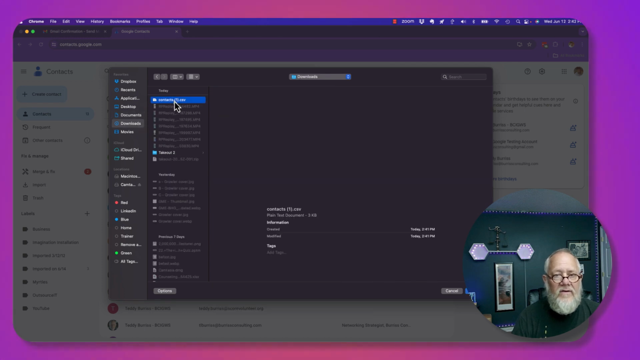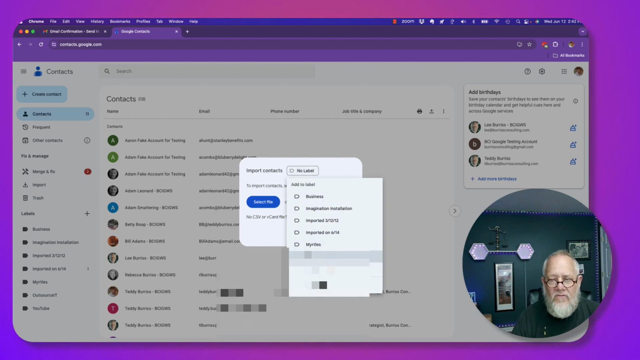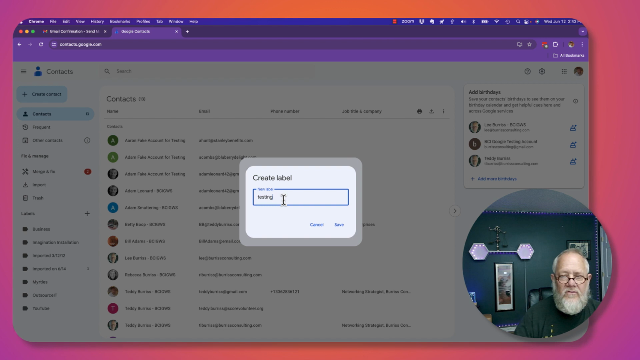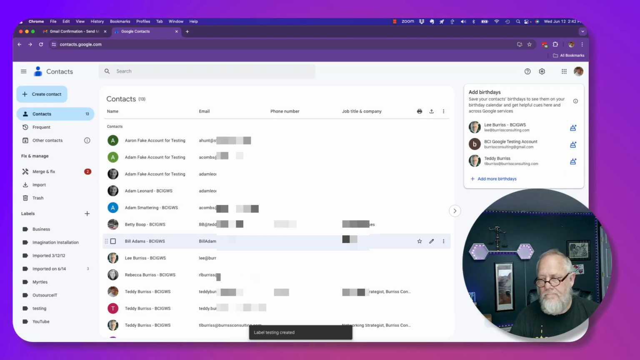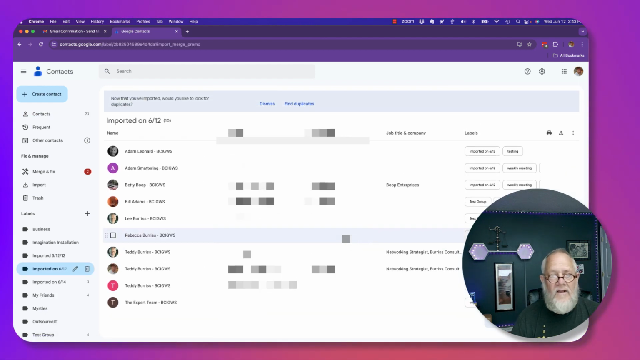Here it is here, contacts 1. I'm going to hit open. Now I probably want to put a label, so let me create a new label. Let's call this testing, just so I know where it's at. Hit save. Now I've labeled them, I've selected my list, and now what I can do is hit import. It's importing, and it's only got 10, so it shouldn't take too long, and it's done.